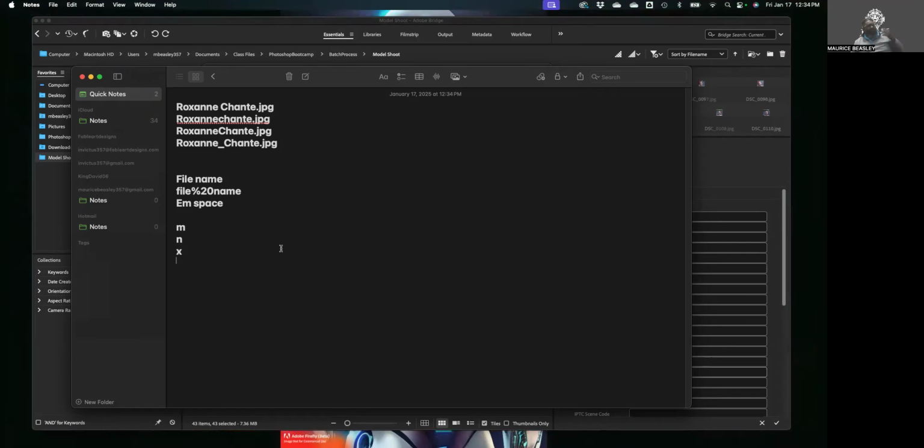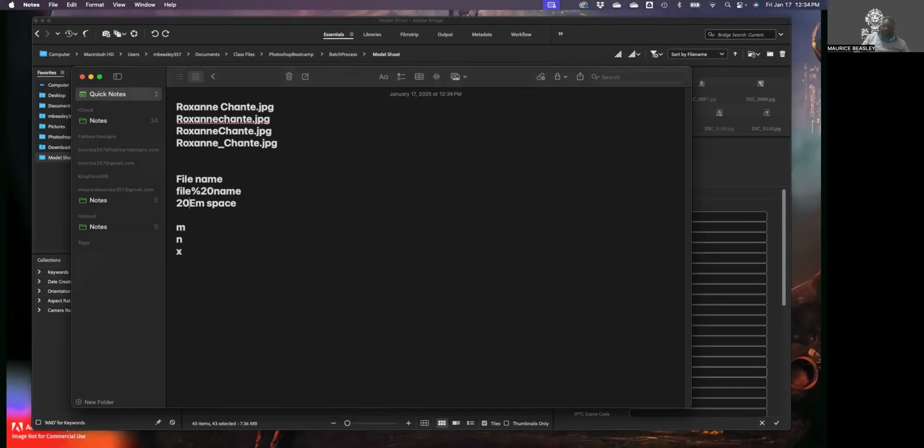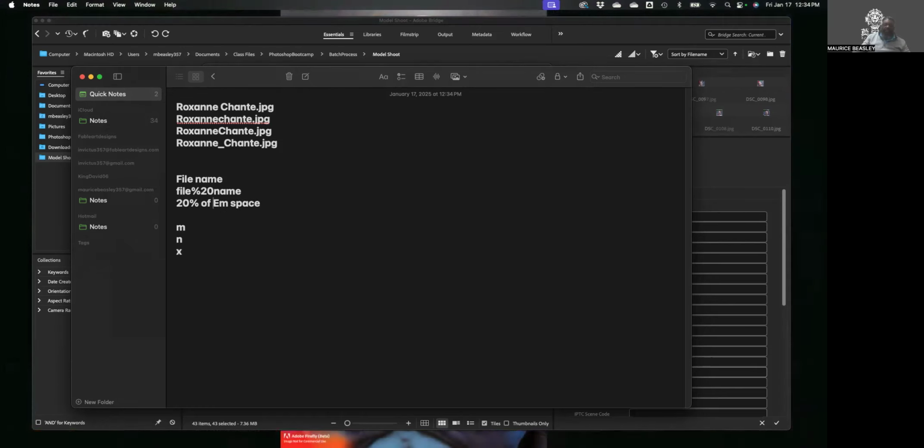But why am I talking about all this? Well, quite simple. When you hit the space bar, it's that percent 20, which is 20% of the M space. That's what you're getting from there: 20% of an M space, created when you hit the space bar. Now, why is that important? Well, some computers don't read that 20% M space, because they see this percent 20 there.